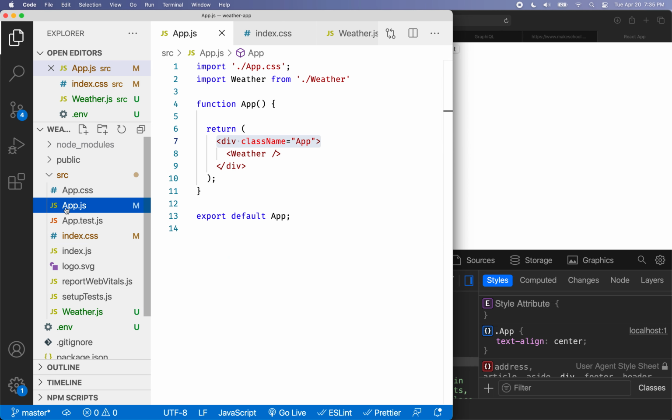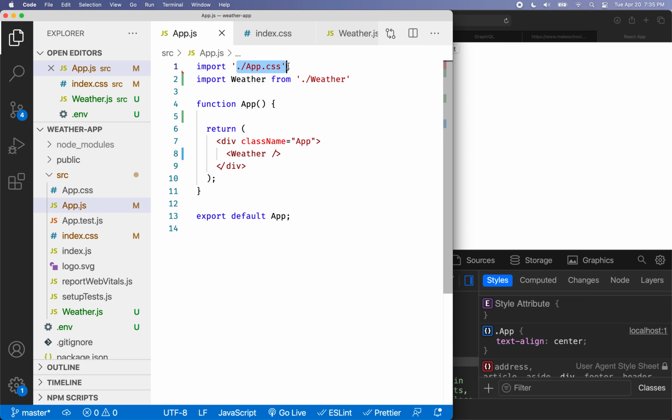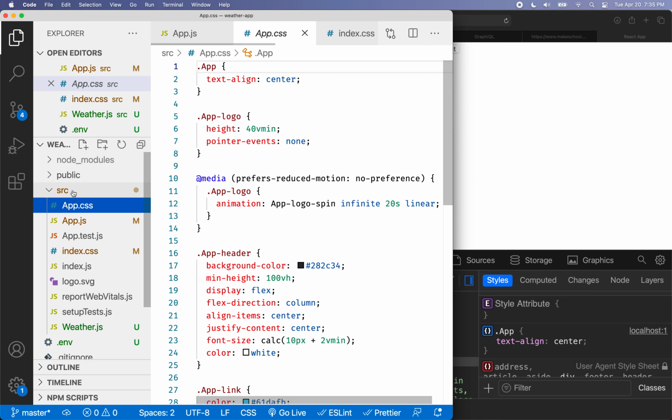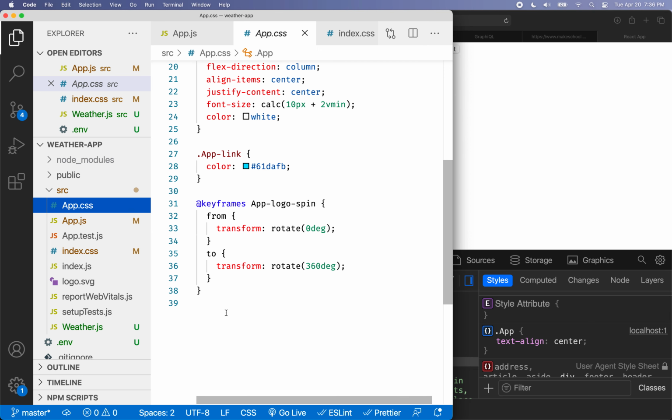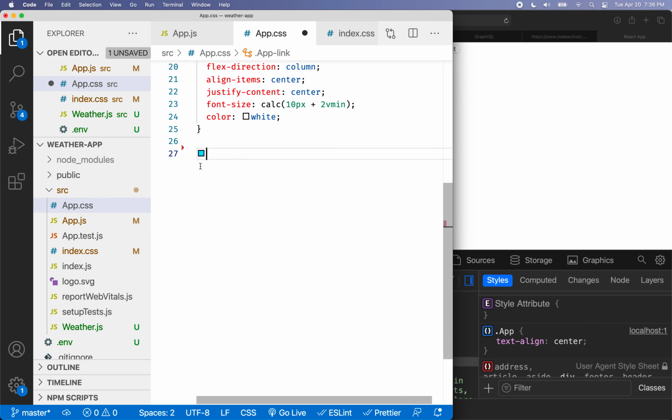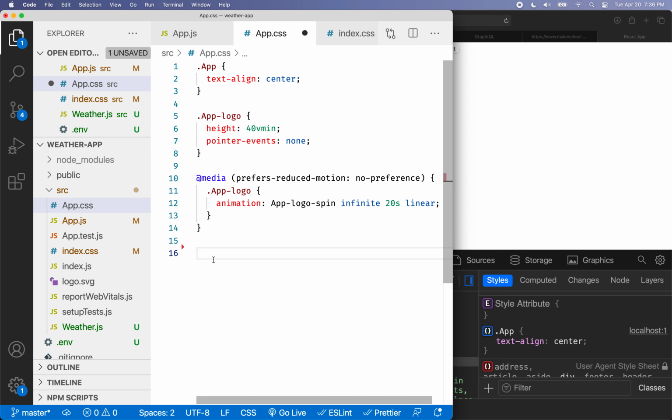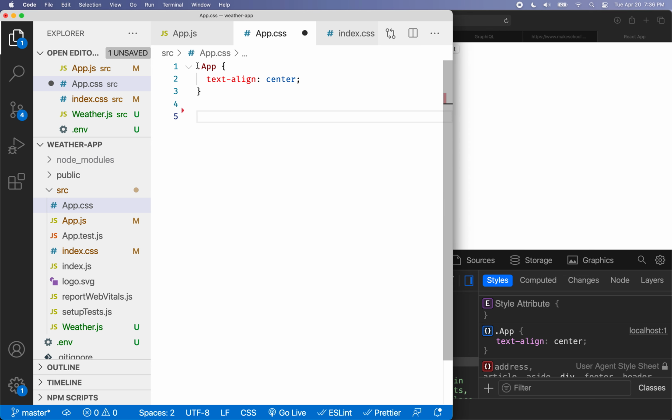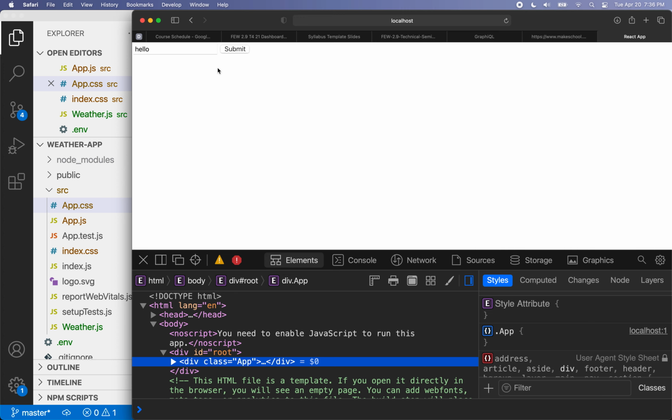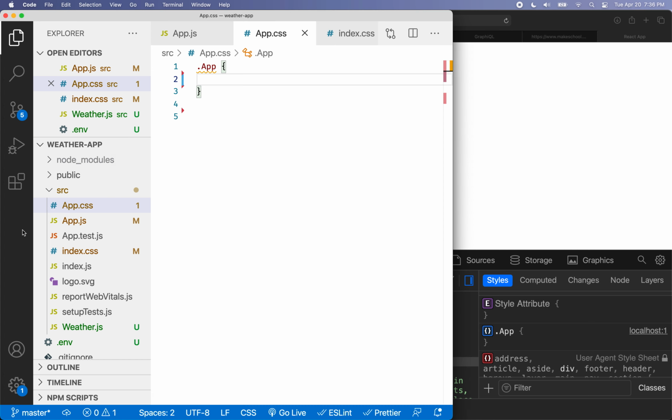So now let's go to our app.js. So app.js imports app CSS, and so we can put our style sheets here in app CSS. So there's a bunch of styles in here. I think I'm going to get rid of all of these. So let me actually, I'm just going to get rid of everything except for app right here, okay? And then I'm going to get rid of that text align center too. So now my form is going to be over here, but that's okay. So we're going to fix that too.